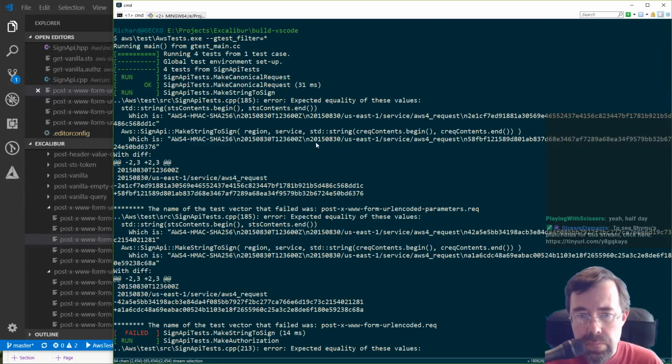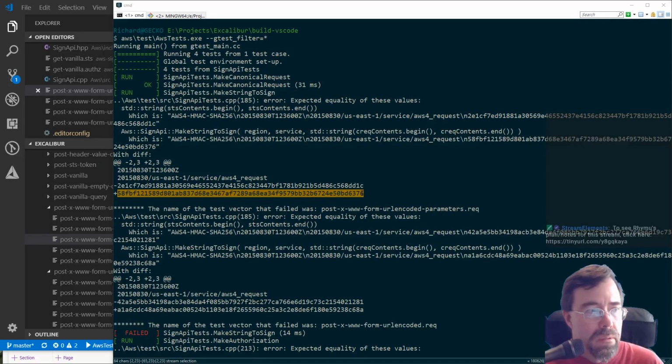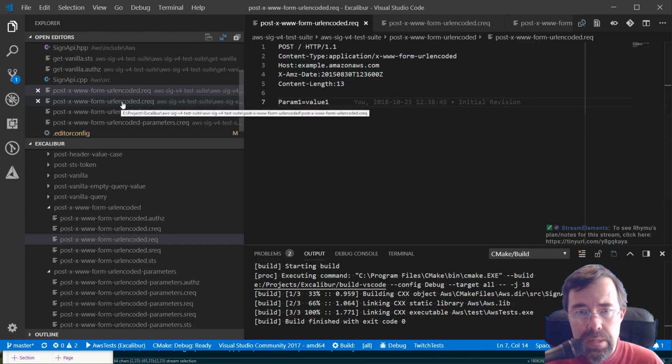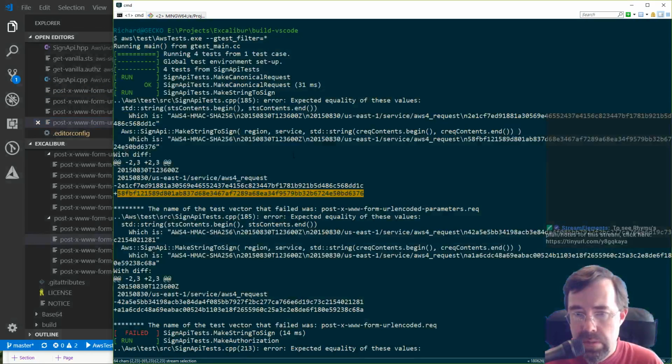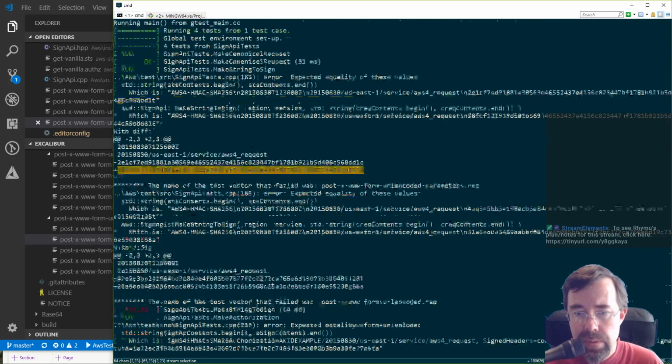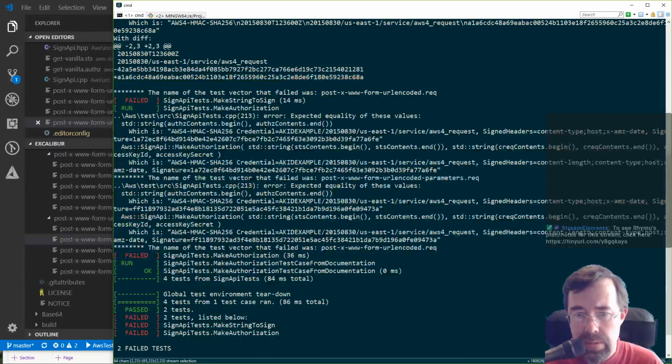Okay. Yeah, so now they only differ in the digest. So this is what the digest needs to be in the canonical request. And this one's matching the one that says parameters. Oh, wait a minute. It's running my test in a different order. I want to do the canonical request one first. Let's just run that by itself.